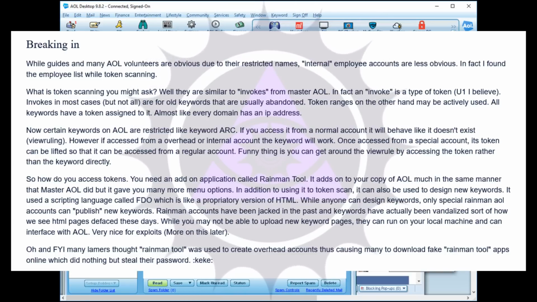Raymond accounts have been jacked in the past and keywords have actually been vandalized, sort of how we see HTML pages defaced these days. While you may not be able to upload new keyword pages, they can run on your local machine and can interface with AOL. Very nice for exploits. More on this later. Oh, and for your information, many lamers thought Raymond Tool was used to create overhead accounts, thus causing many to download fake Raymond Tool apps online which did nothing but steal their password.